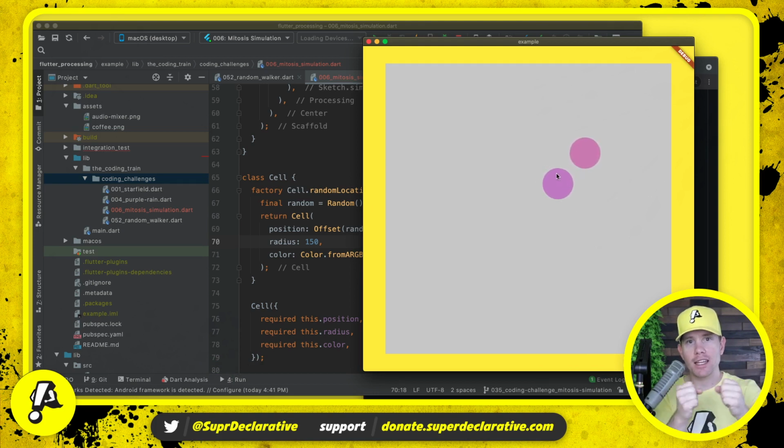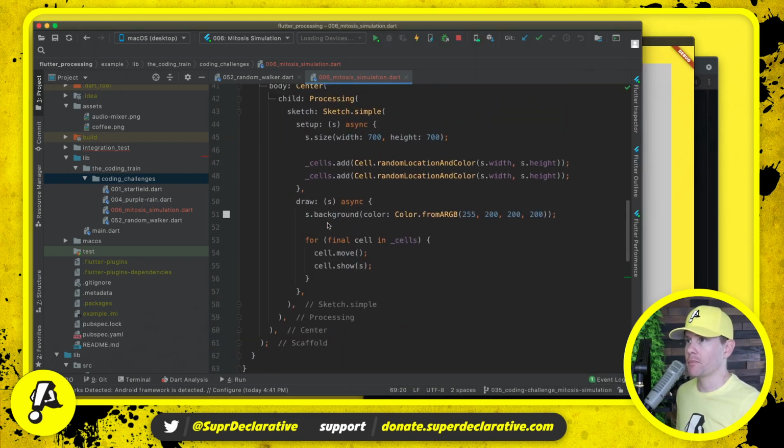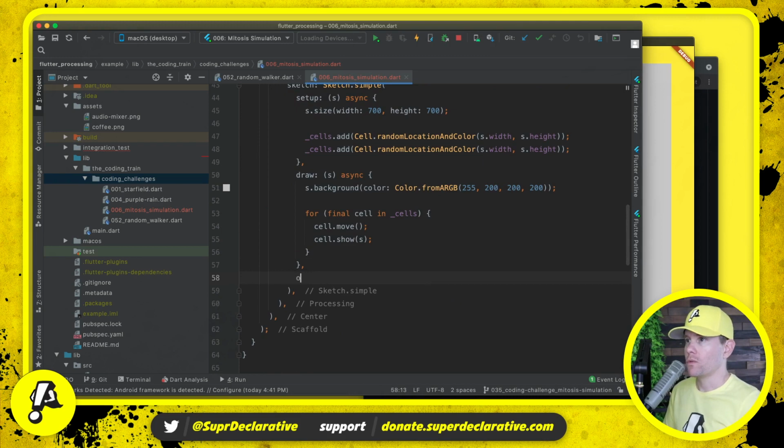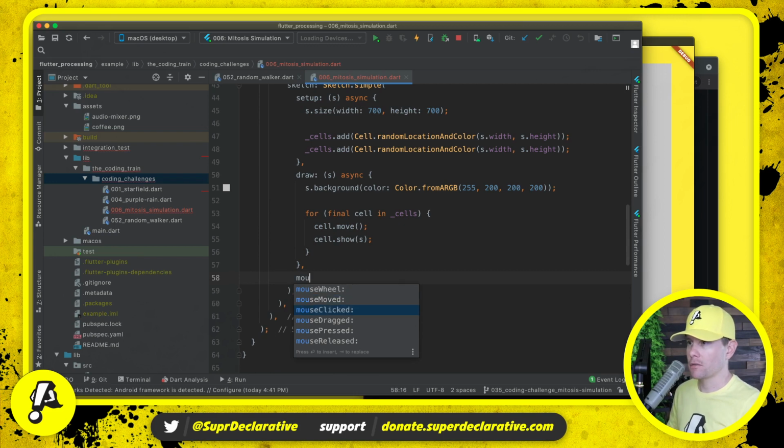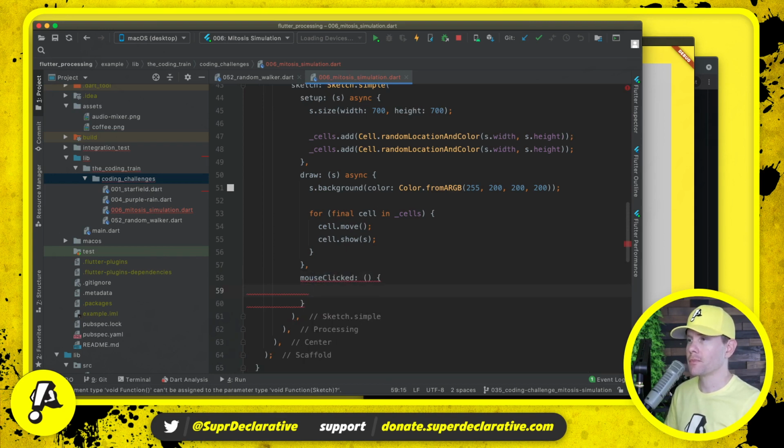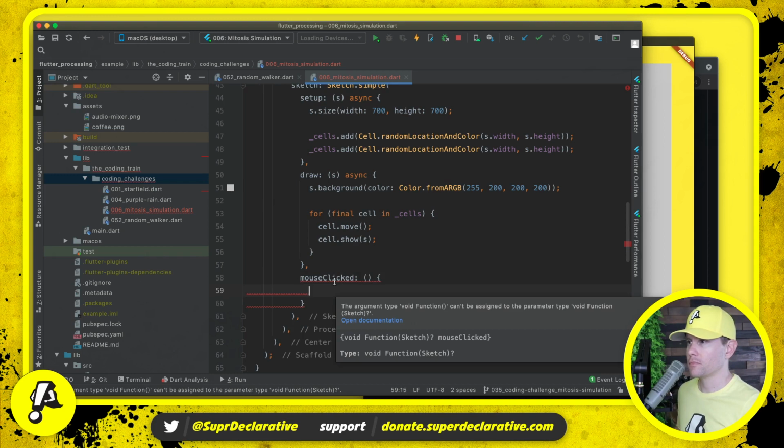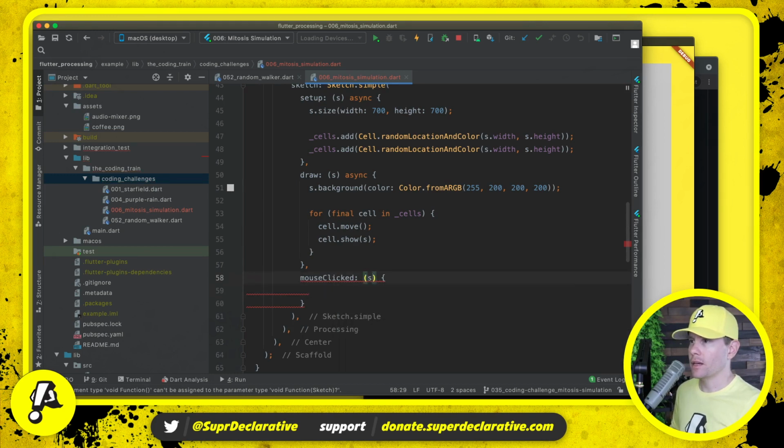So we've got the movement and we've got the painting, but now when I tap on this thing, we want it to split into 2. Let's figure out how to make that happen. We're going to need to use the mouse. Not sure if it's clicked or pressed. Let's say clicked and see if that works. And I guess we receive the sketch.